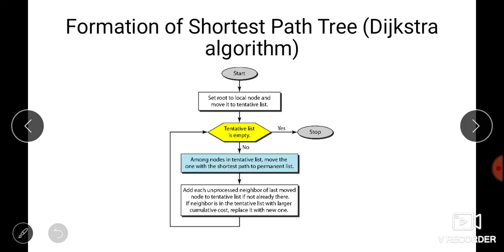Okay, so next, the formation of the shortest path. For a link state algorithm, we use Dijkstra's algorithm for the formation of the shortest path. We have to follow the following steps. Here we have two lists. The first one is the permanent list and the second one is the tentative list.